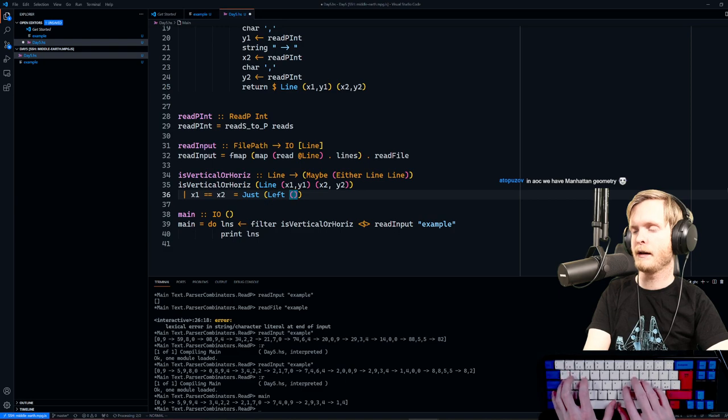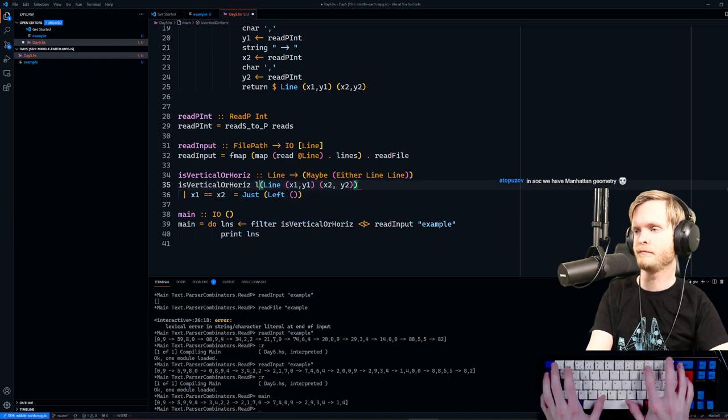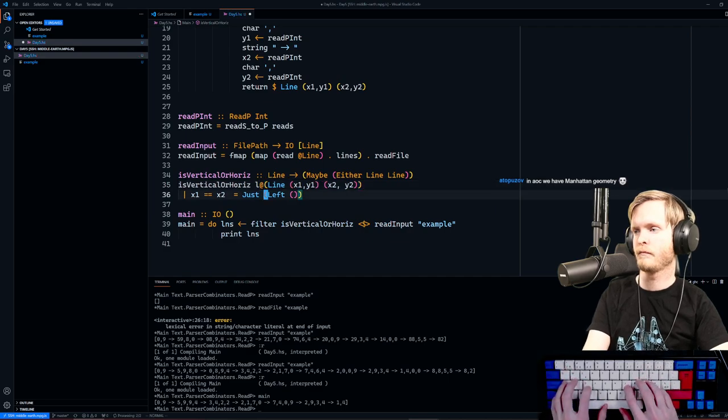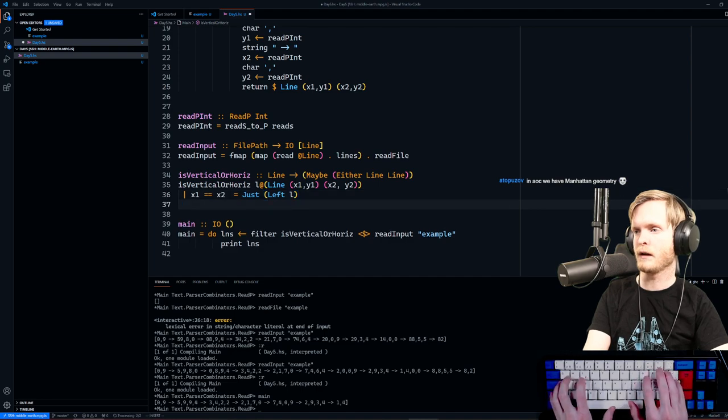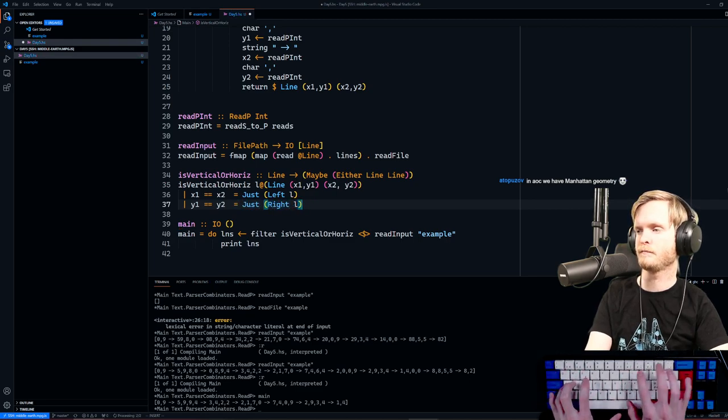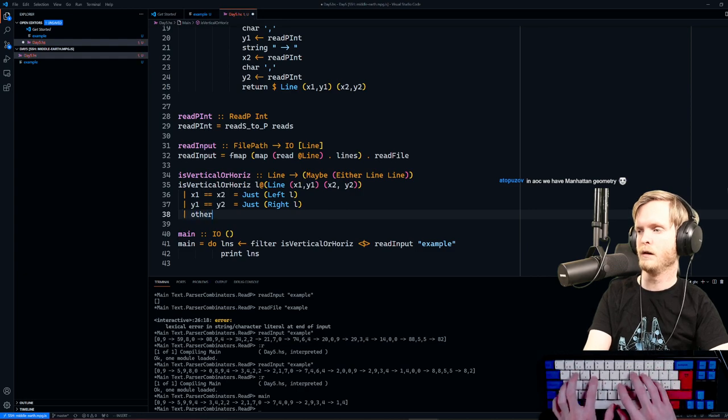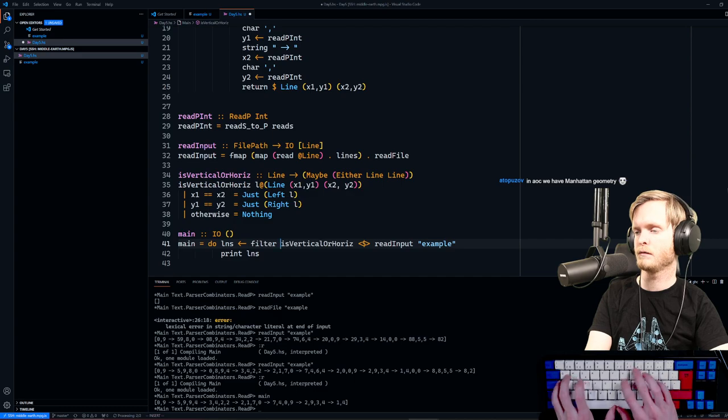Okay. So left. So we're just gonna say just left L. If it is the case that y1 equals y2, then we have just right L. Otherwise, we have nothing. Filter map maybe.